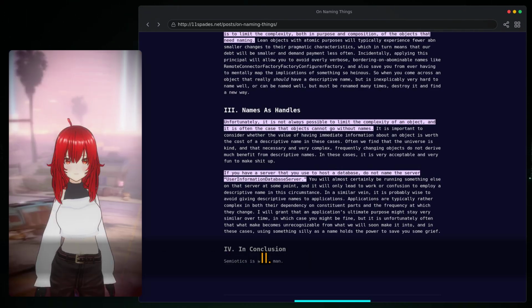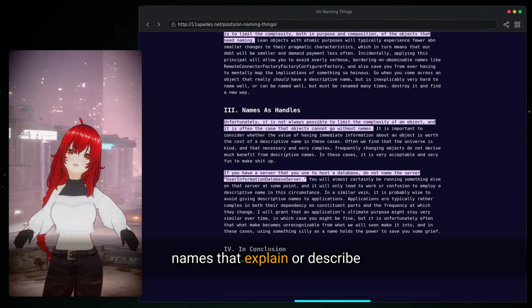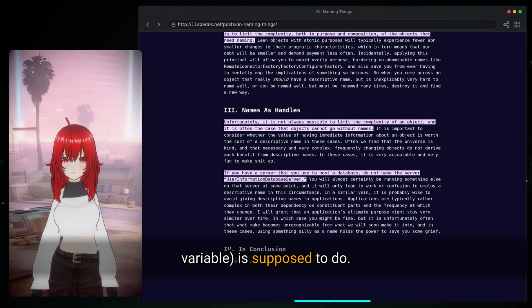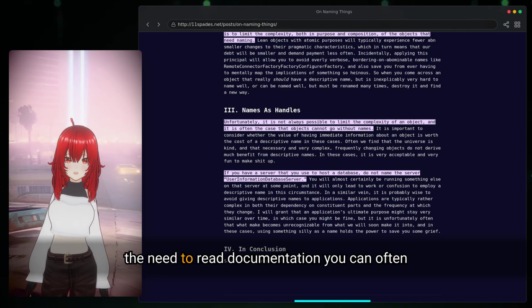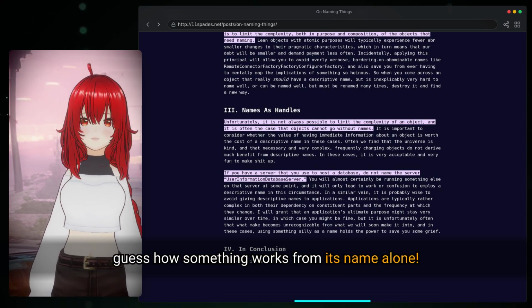Roman 2. Names as descriptions. This method involves using names that explain or describe what an object, function, variable is supposed to do. It's a common approach because it reduces the need to read documentation. You can often guess how something works from its name alone.